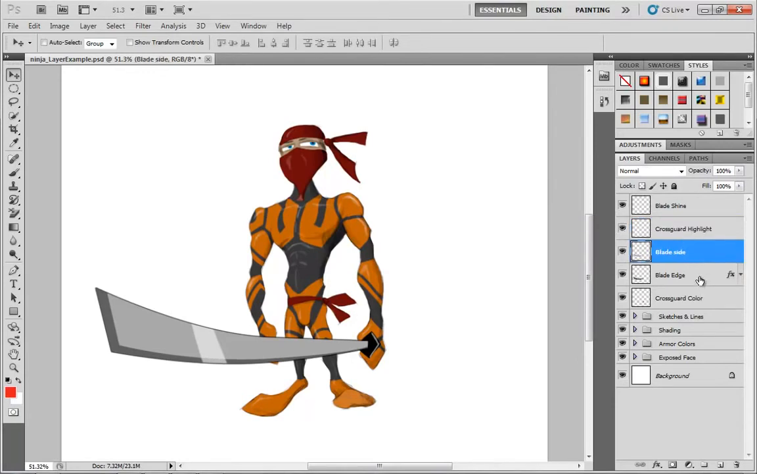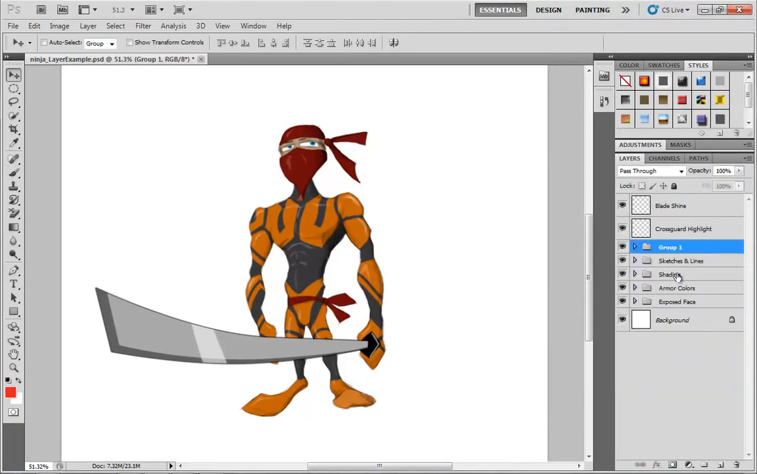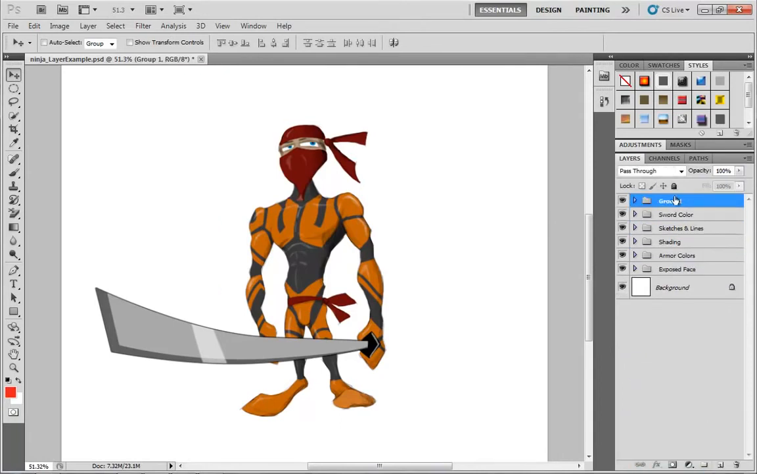So let's take the blade side, the blade edge, and the crossguard color. We'll select all of those and put those into a group that we'll call sword color. We'll take shine and crossguard highlight, put these into a group, which we will call sword shading.